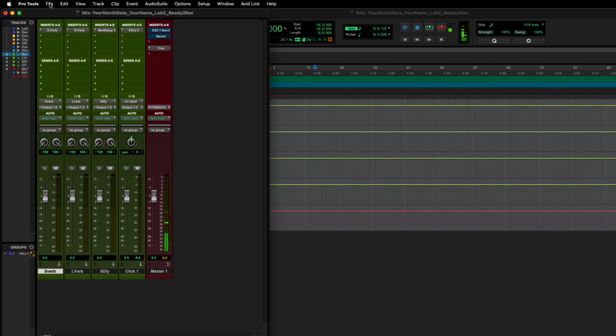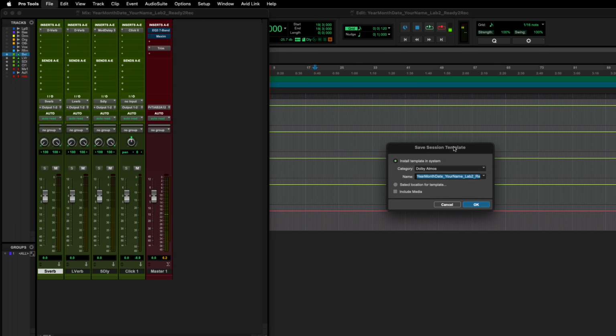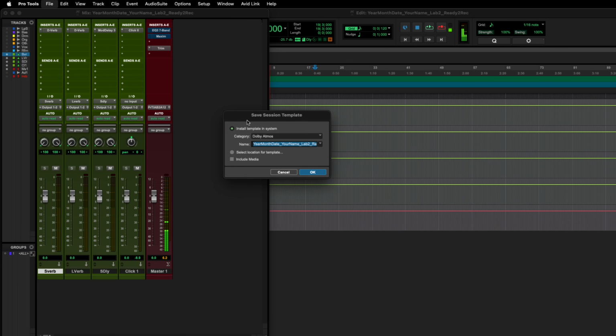Once you've done all that, you can navigate up to File, and instead of just doing a normal save, we're going to save as a template. And so what we could do is install this template into the dashboard load up screen, so you could select it when you create a session.